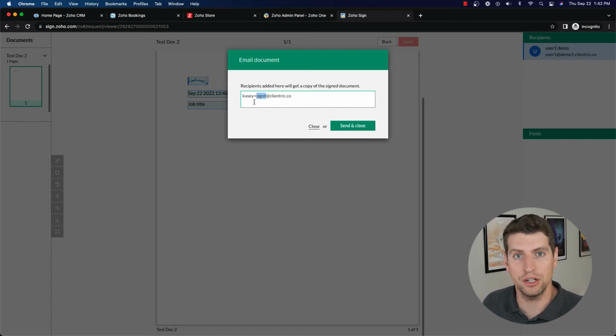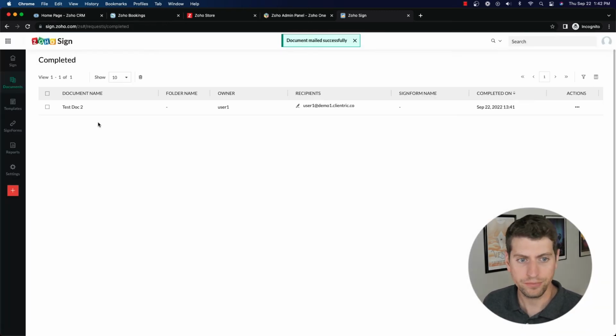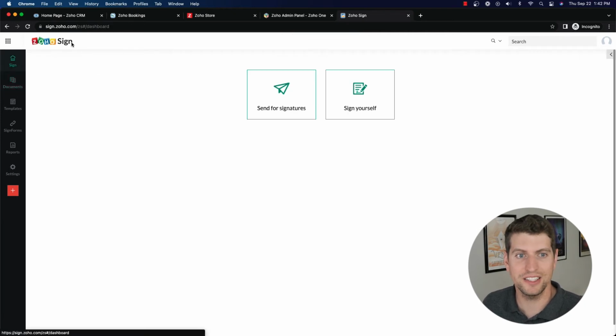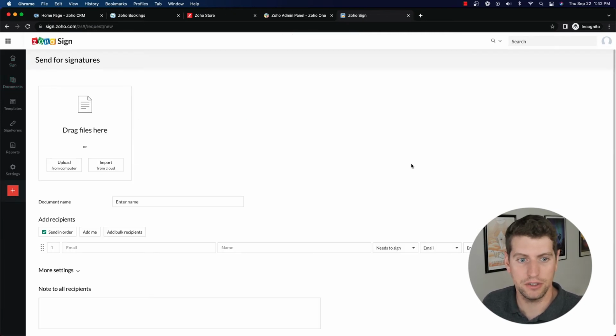And it's called plus addressing for your email provider. So I'm going to click send and close there. That one's done. Great. So we're going to come back to Zoho Sign, and we're going to do the exact same thing again, but we're going to send for signatures. So I'm going to upload this exact same document again.